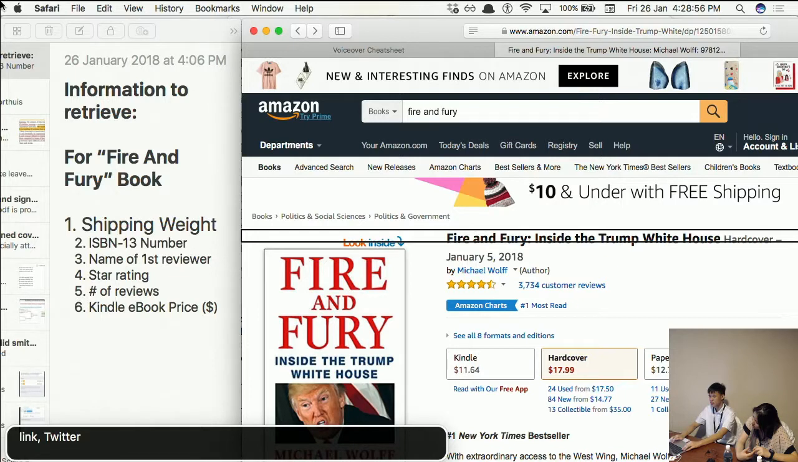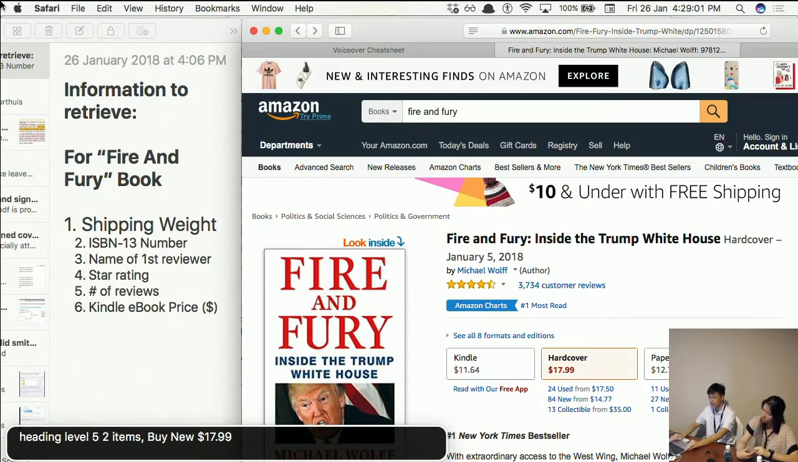Link, Facebook, link, Twitter, and link, Pinterest. Heading level 5, 2 items. Buy new, quantity 1. List price, save. In stock. Ships from and sold by Amazon.com. Add to cart button. Heading level 5. Link, turn on one-click ordering for this browser. You are currently on a heading level 5.